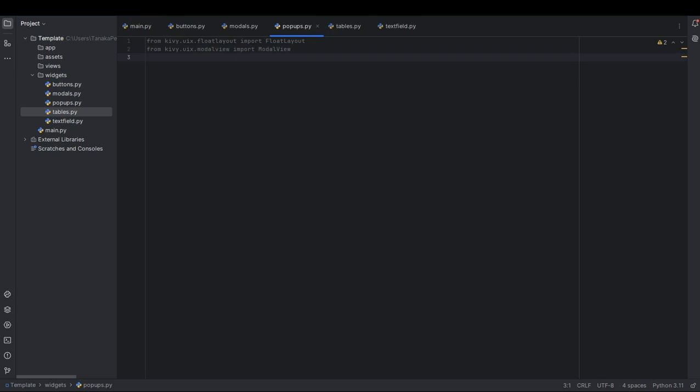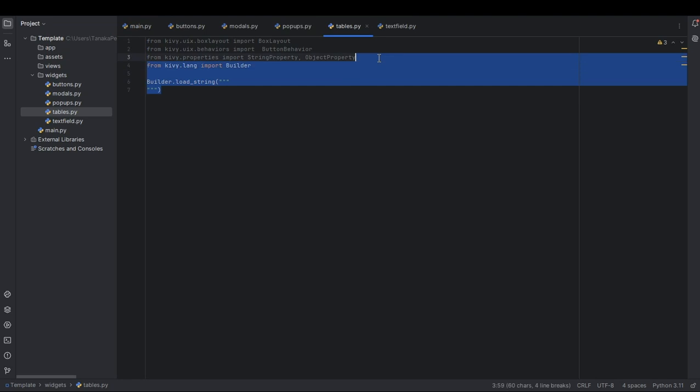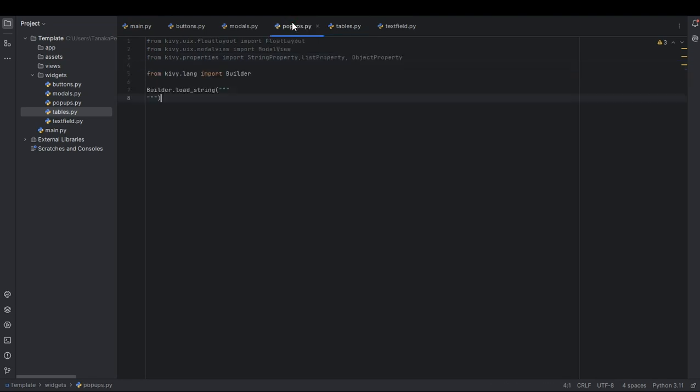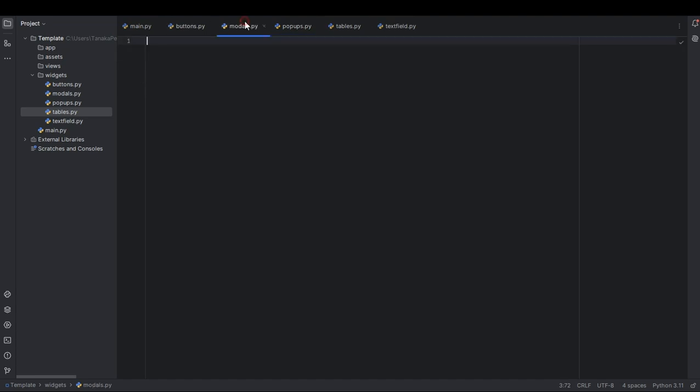Then underneath that, we're going to say from kivy.properties import, we're gonna need a StringProperty, we're gonna need a ListProperty and ObjectProperty. Then underneath that, let me just go back to our tables and copy this. Okay, so I believe our pop-ups.py is looking okay. So let's proceed to our models.